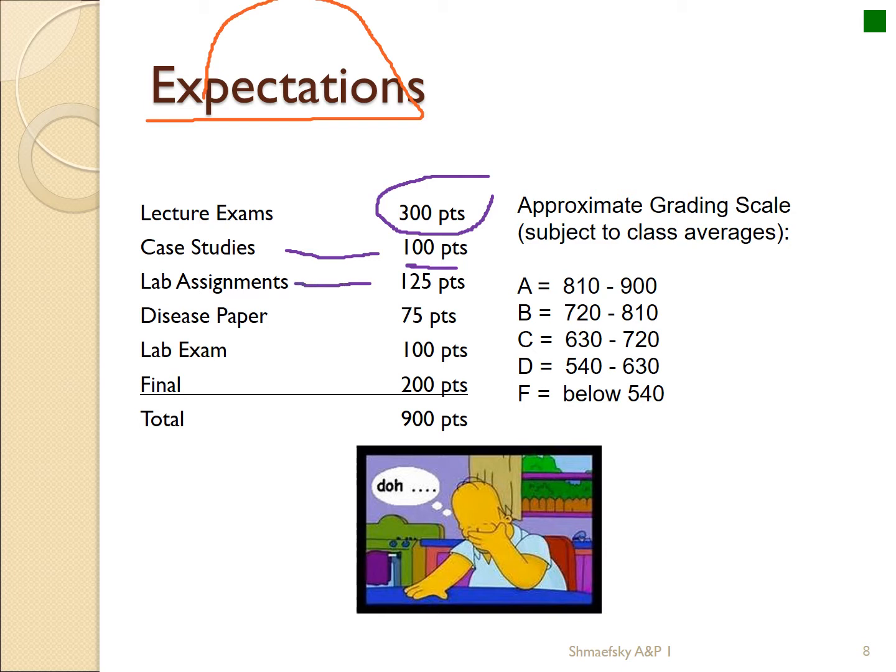Lab assignments are very critical for reinforcing material, so these are going to be worth a test and a quarter, plus all of us assign a disease paper, and you're going to see the format of the disease paper. What we want you to do is report on an anatomically or developmentally based disease, not an infectious disease. This is not a microbiology class.